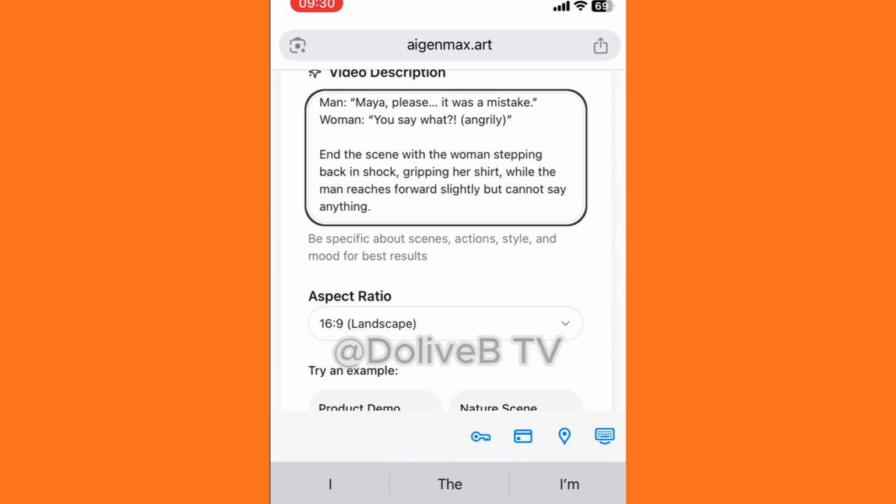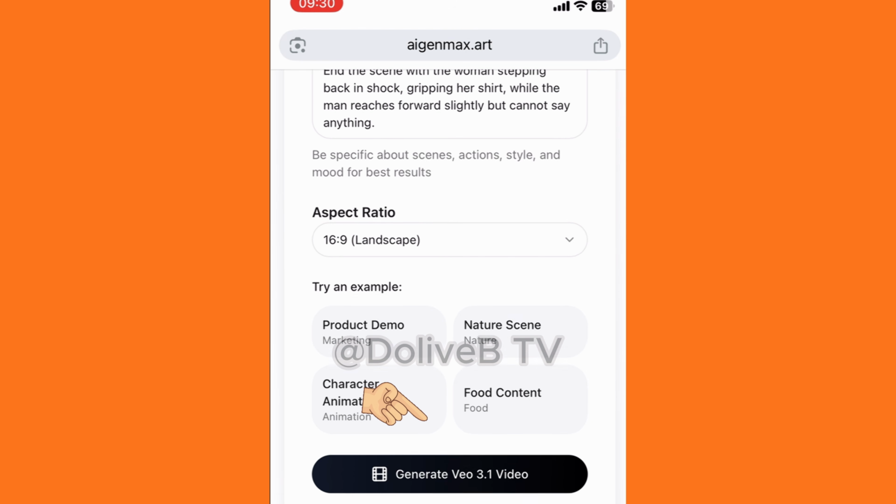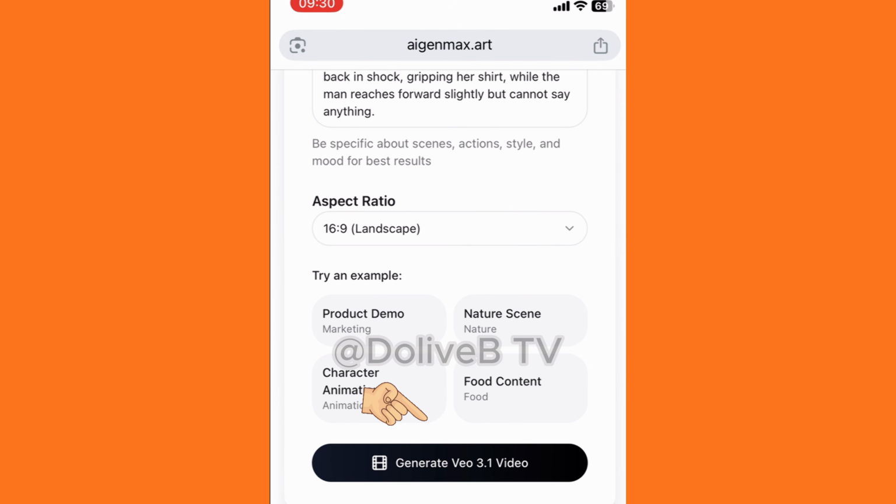So under the aspect ratio, we'll just choose the landscape and then we'll click on generate. Before you click on generate, if you take a look at what we have here, try an example. That's the product demo. Let's say you want to market a product. You can try that just to see how it works. You can try the nature scene, try the character animation and the food content feature, all right, just to see how these features work on this website.